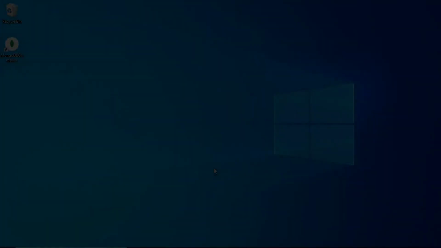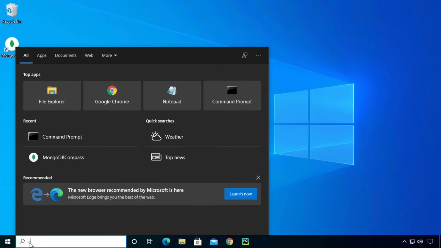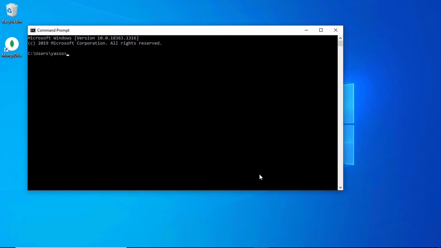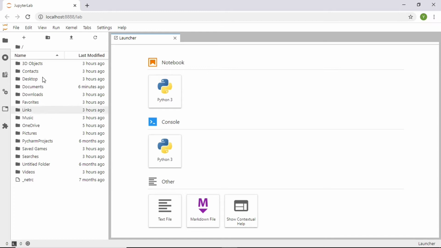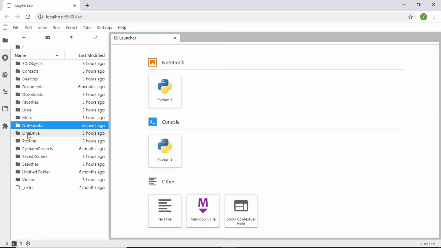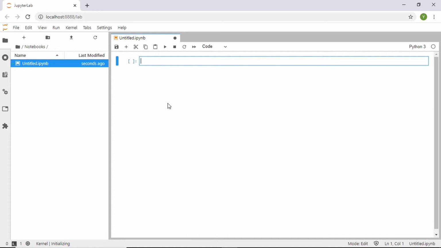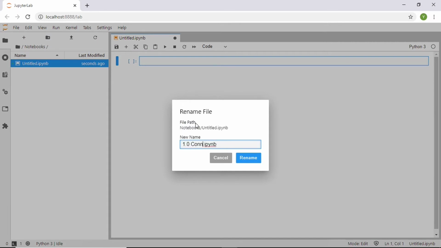Welcome back. In this lecture, we'll explore how to interact with MongoDB with Python. To begin, I'll just open the command line and I'll open Jupyter Lab or Jupyter Notebook. I will create a new folder. I'll call it Notebooks. And let's start by creating our first notebook. And I will rename it Connecting to Database.